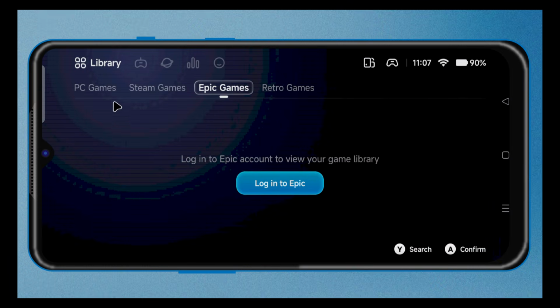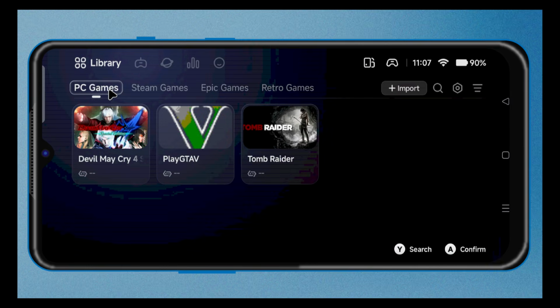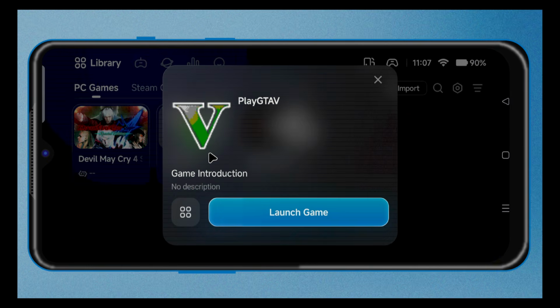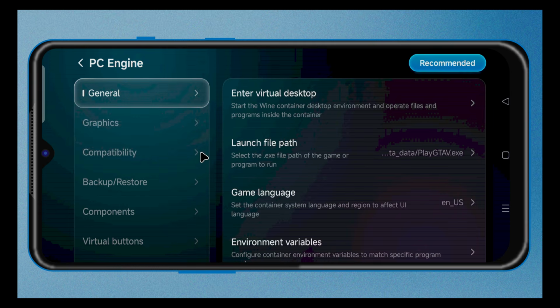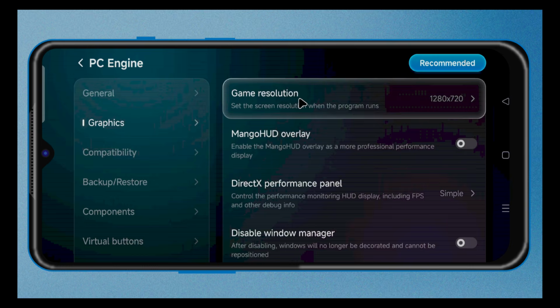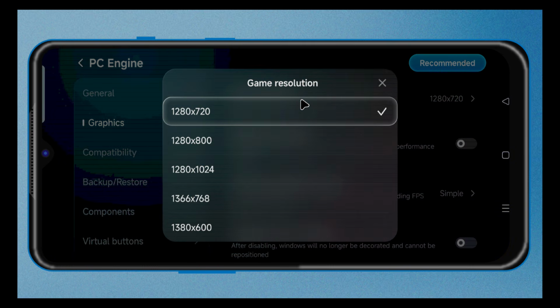Now let's move to the game settings. Go to your PC game library and select the game that you added. After selecting the game, tap on the settings option. Then tap on PC Engine. This is the first place where you need to apply the best settings for performance. First, go to graphics and look for resolution option. Resolution has a direct impact on performance.